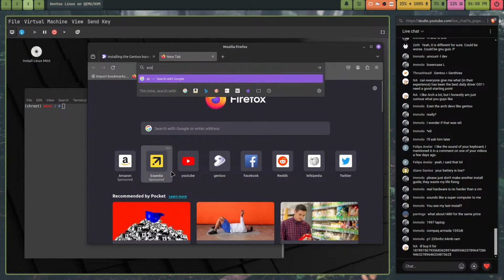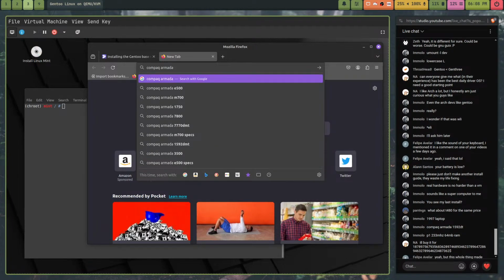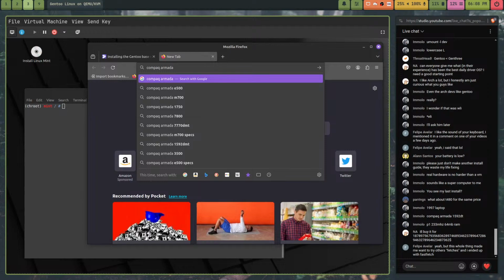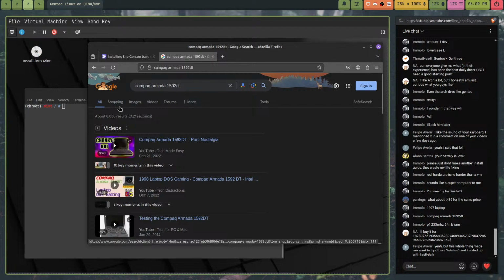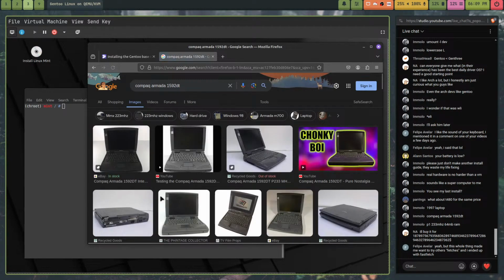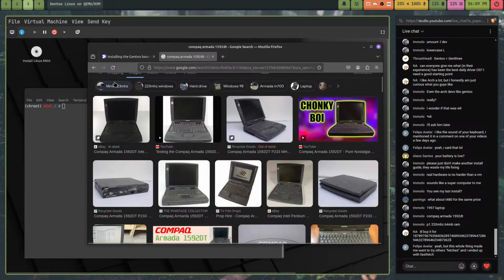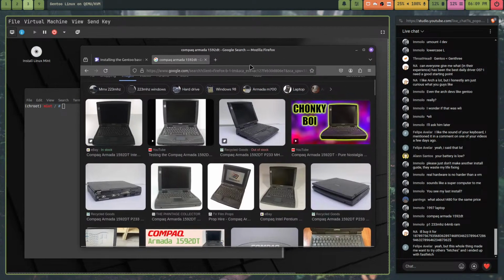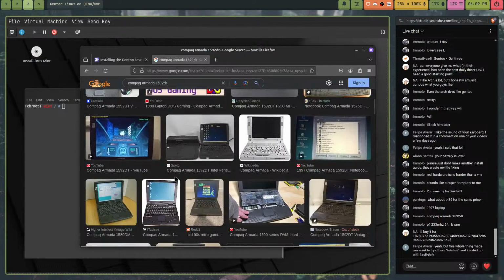Compaq. I've heard of Compaq before. Compaq Armada 1592 DT. 1592 DistroTube. Let's look at some images. See what I mean by Google as the default search engine? Shut the fuck up, Mozilla. Yeah, here we go. Oh, cool. You installed Gentoo on this.